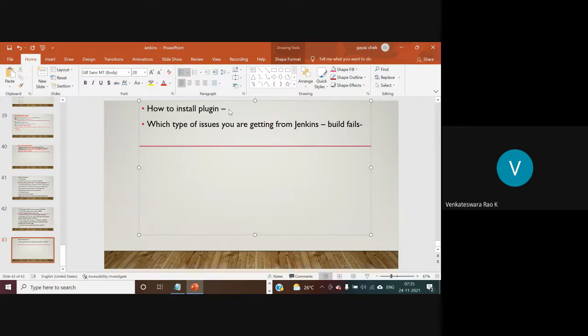So configuration means, for a Maven project, if you want to perform a build operation through Maven, we have to install Maven in our Jenkins server, and we have to provide the Maven home path in the Jenkins UI.